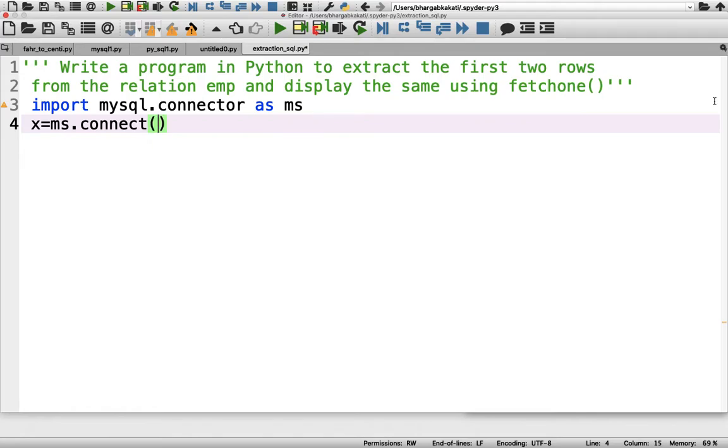Next, we have certain attributes here. Host equals to, what is the host name here? Localhost, comma. After that, we need to give the username. In my laptop, the user is root. By default, the user is root and host is localhost if the database is present in this particular machine itself. Now, my database is present in this machine itself, therefore, I have given the host as localhost.